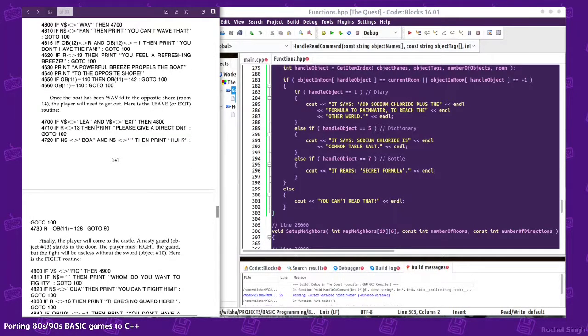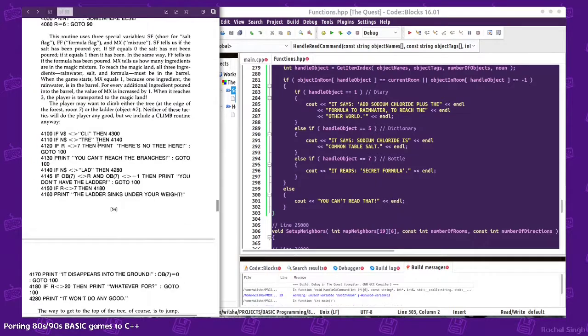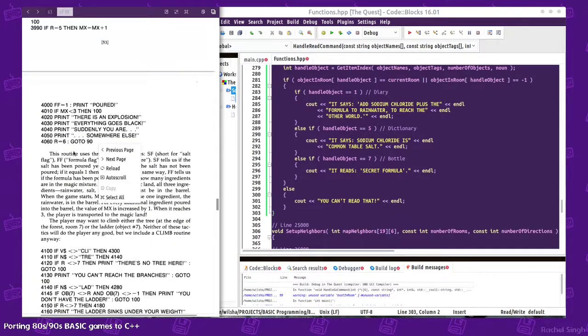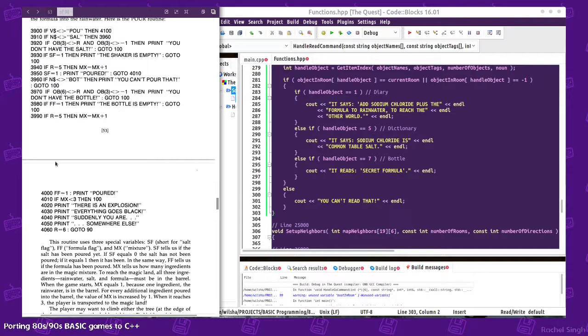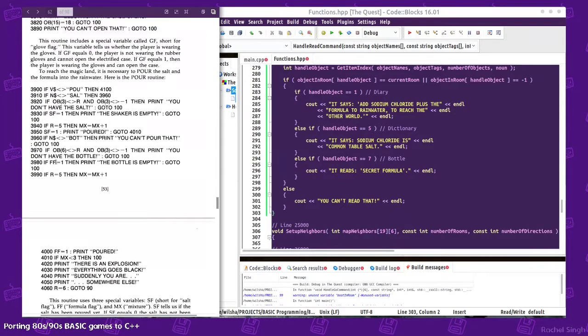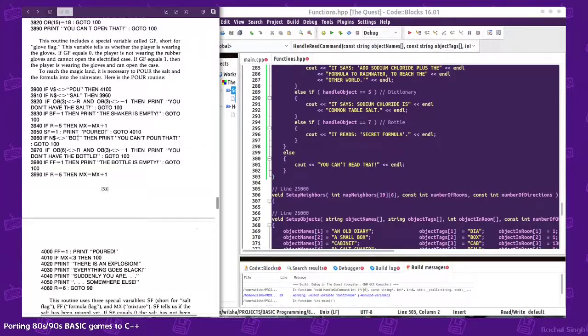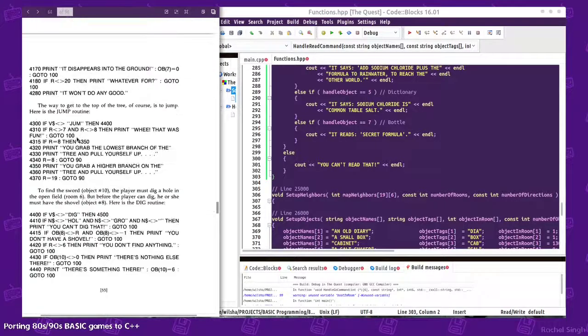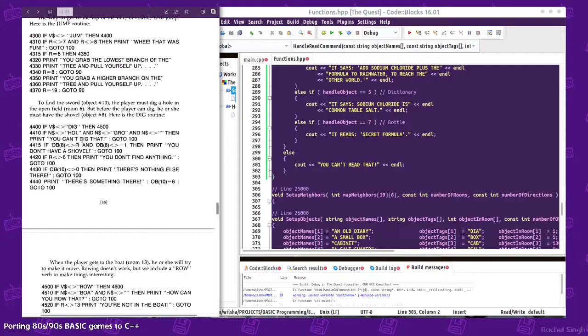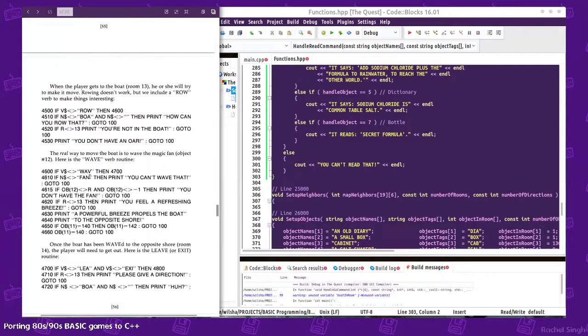We could just throw this in main if these are just kind of... Because you can only really pour the... Well, I guess you could pour the bottle. At this point, I'm just kind of tired. I don't want to make different functions for all of these.